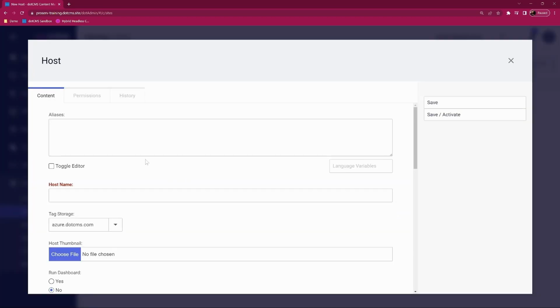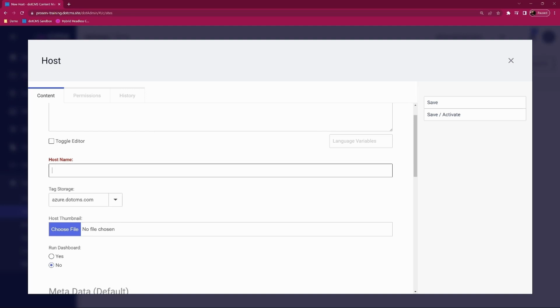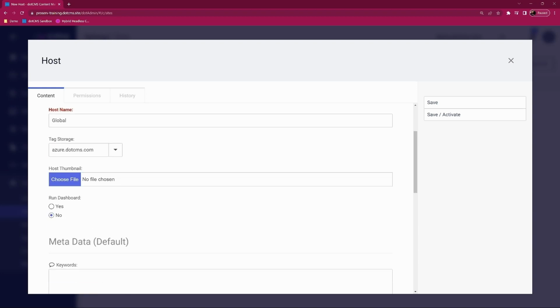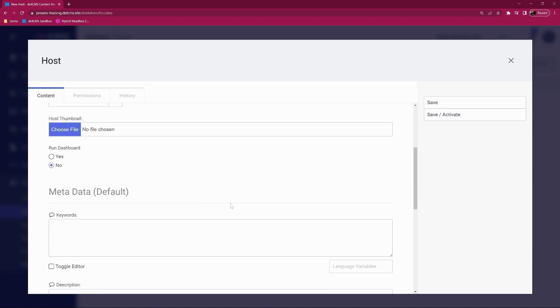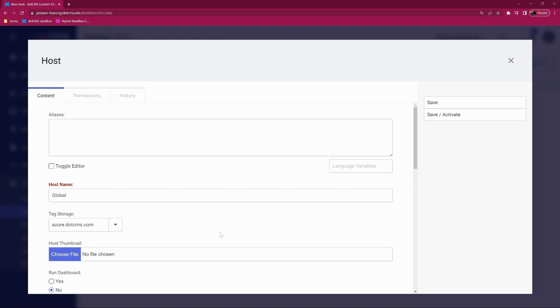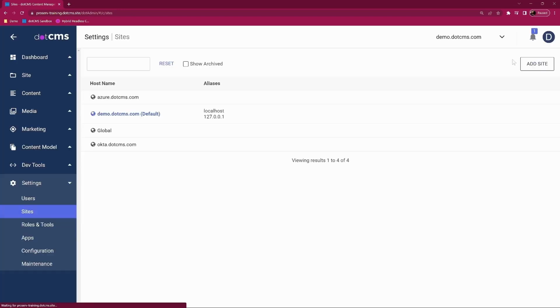Now here we can add any aliases. We can provide a host name. In this case, I'm going to call this Global. This will be our global host, and we can access all of our VTL files from one place. We can choose where to store our tags, our host thumbnail, run a dashboard for this if we wish, add any metadata, etc. We can leave this nice and simple. We'll just add our global host name and then click Save/Activate. Our content's saved. We can close this, and now we have our global site.